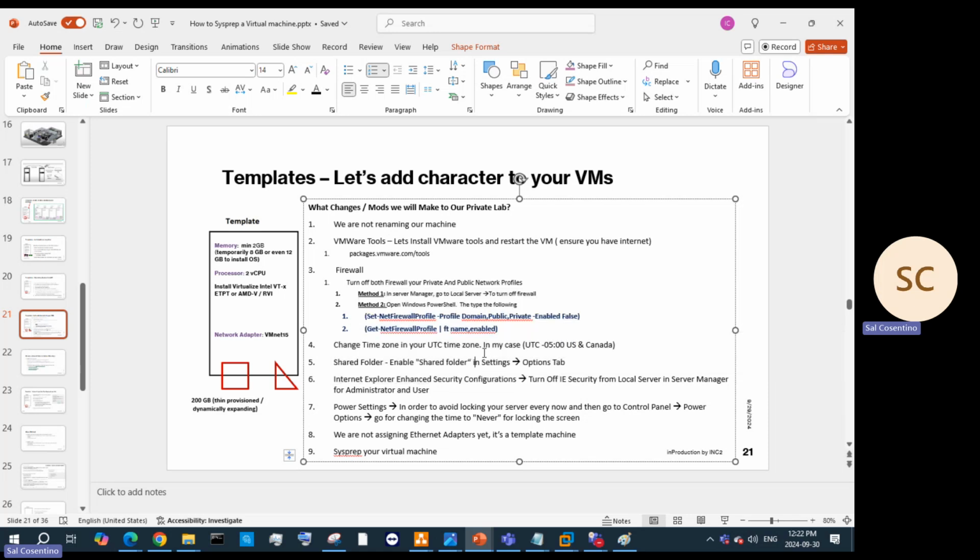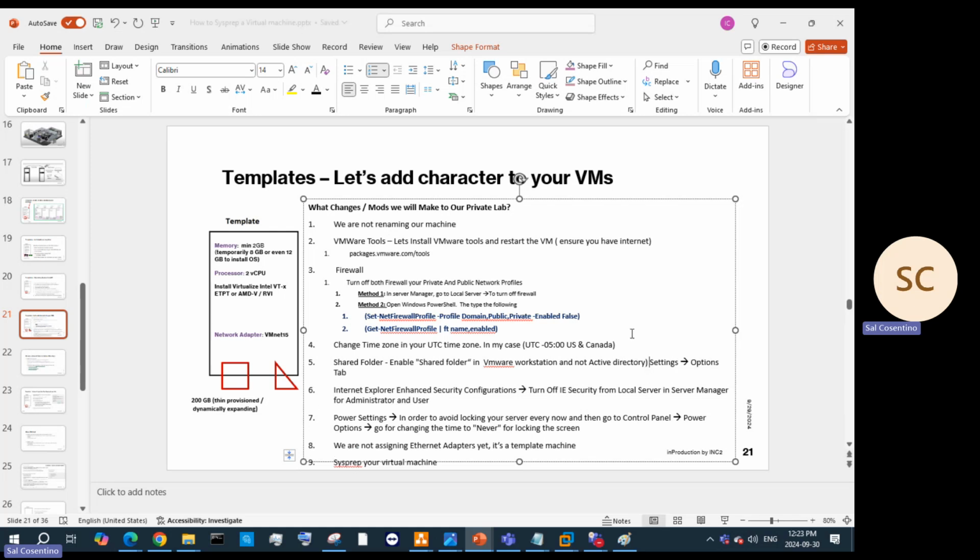I'll show you guys how to do that in our VMware tools. So this is in VMware Workstation and not Active Directory. Just make note of that, very important. So I'll show you where that is.